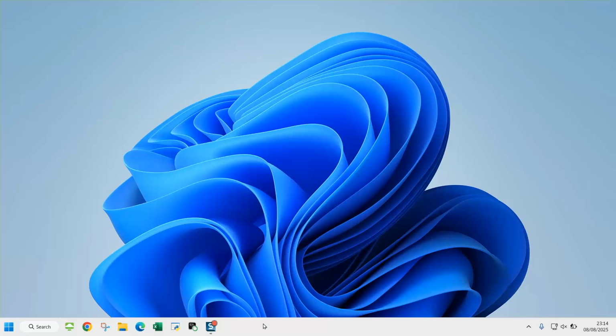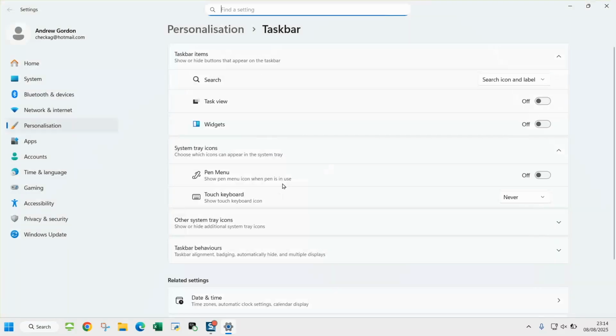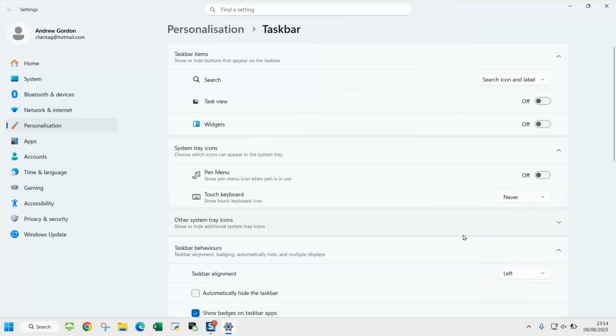Now of course, if you change your mind, you just right click again on the taskbar settings, come down to taskbar behaviors, taskbar alignment, and change that back to center.